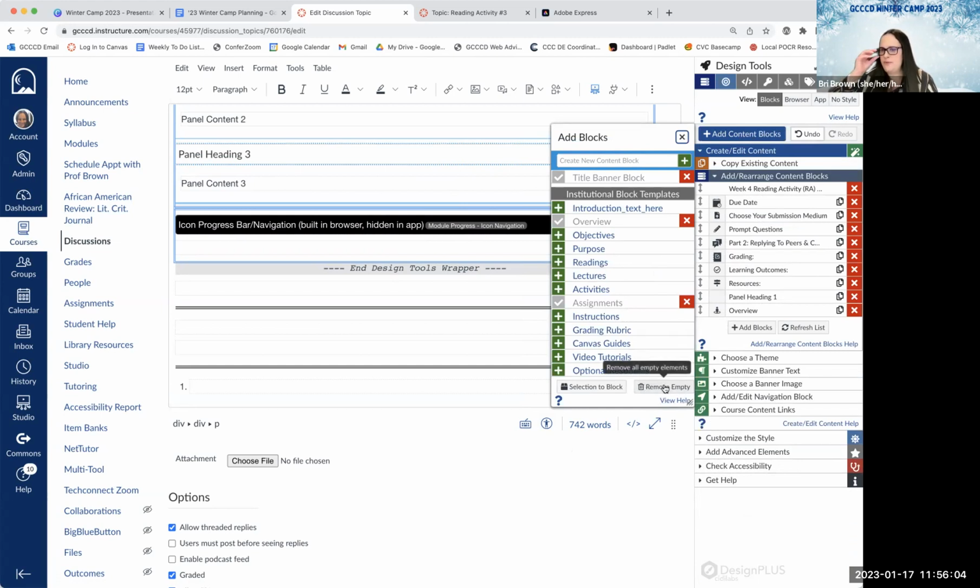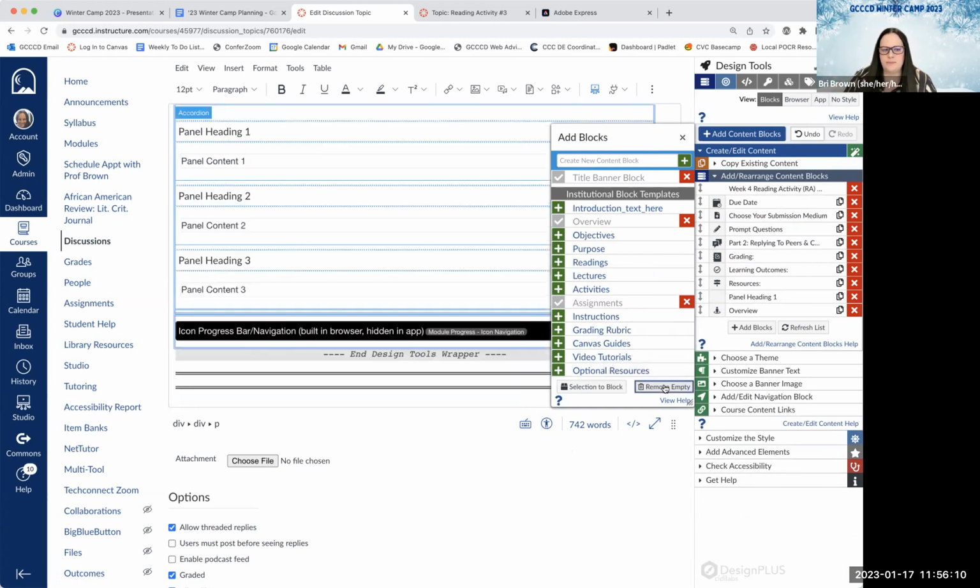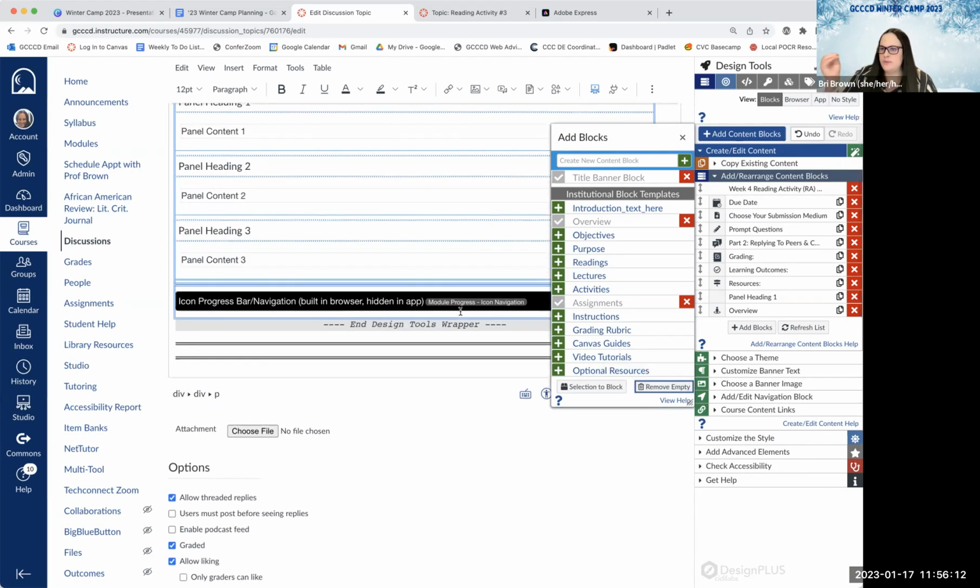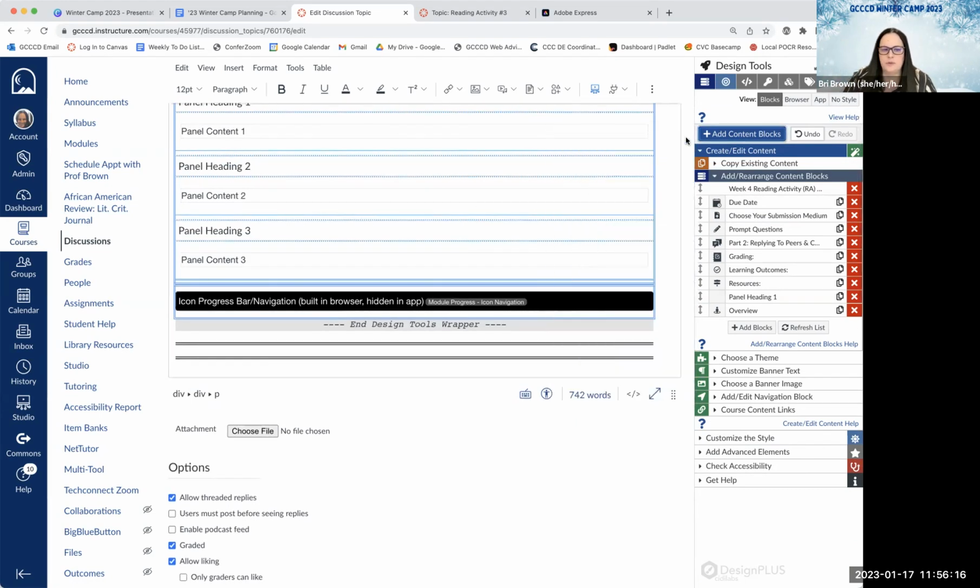So if you've maybe forgotten to delete some extra space in here or an empty content block, if you click remove empty, it will get rid of all of that on your page for you, so you don't have to find it. And then I'm just going to delete these pre-existing lines that I had on my original page.